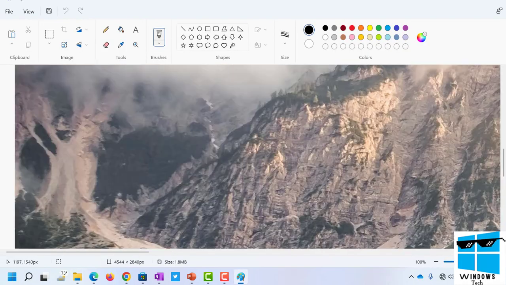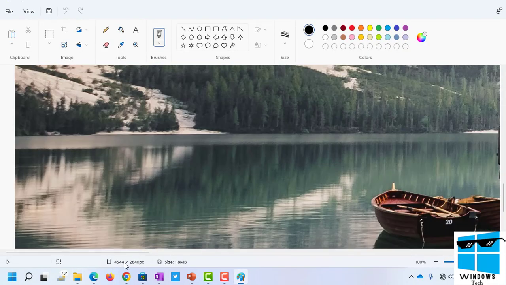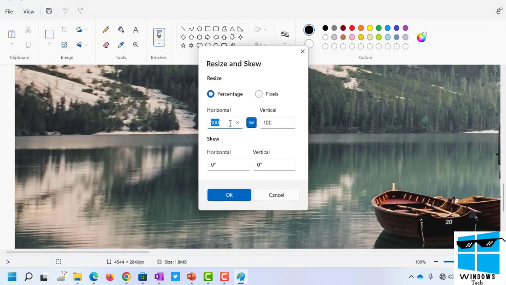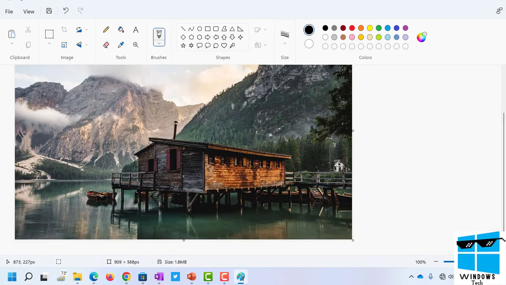Similarly, if I take this image again, same process, right click, open with MS Paint. The image will be open in MS Paint. This is a huge image size that has a very huge amount of resolution. You can just come here, Resize. For example, I can resize it to 20%, so 20% of the original picture size. Whatever the original size is, it would be reduced to 20%.